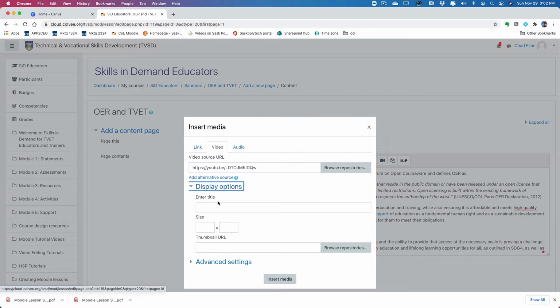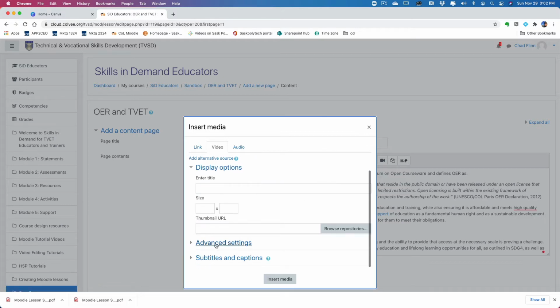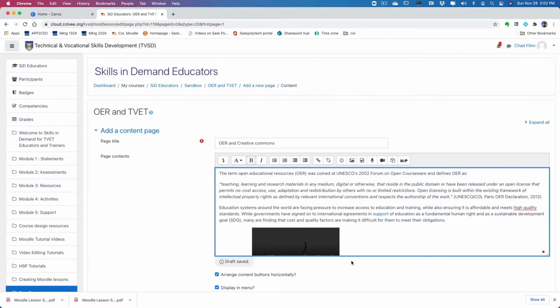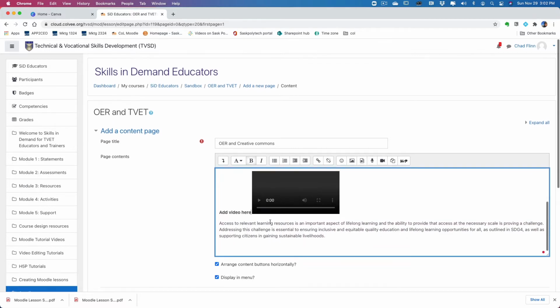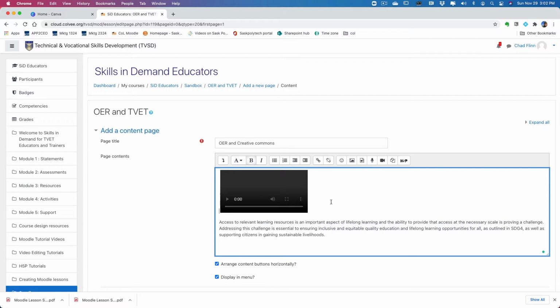And my display options, we're going to leave that blank. My advanced settings, subtitles, there's all the things that we can add into that if we like. And we're going to insert media. So it'll pick a nice small size here. I'm going to get rid of this here. And the video is now embedded in there.